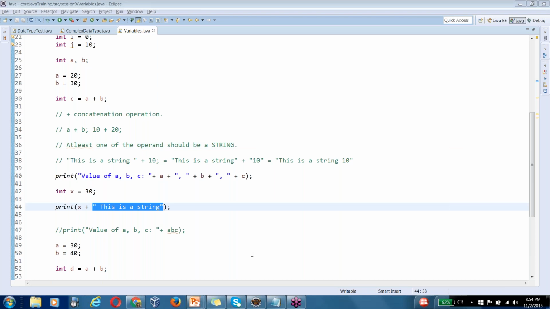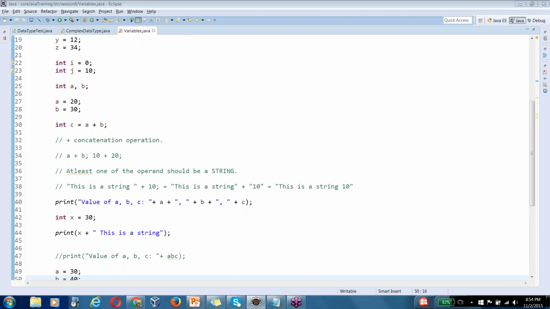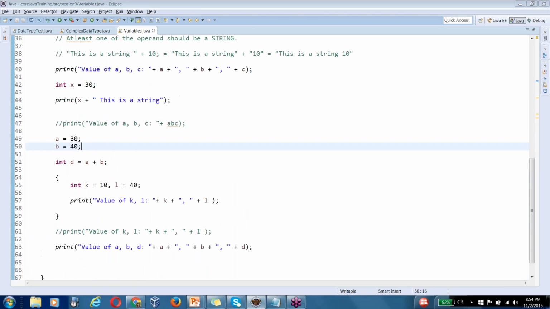That is how the context of a concatenation operator is understood by Java. If one of the operands is a string, the other will get converted into a string, and then both strings are concatenated. That is why it is called a concatenation operator. Okay, what happens if none of the operands is a string?